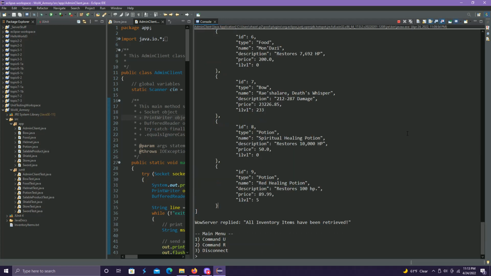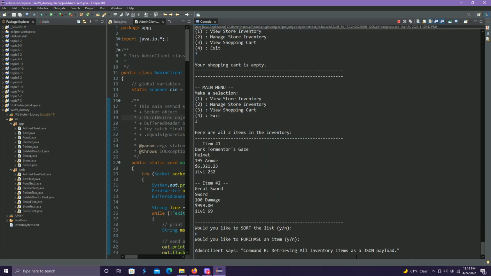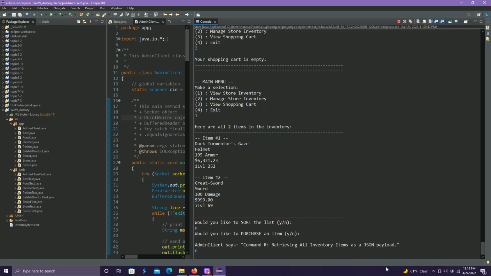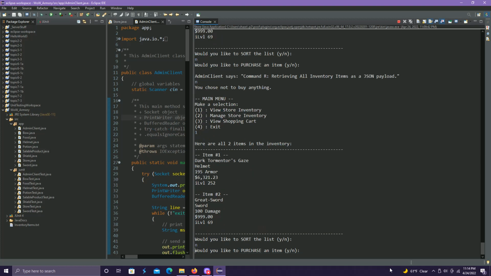Let's just go back to our admin client, and we'll do command R again. And as you can see, there's only 2 items in the inventory. Now, another cool thing I wanted to show you real quickly is, we'll go to our store inventory and let's add an item. So we'll add item number 1.